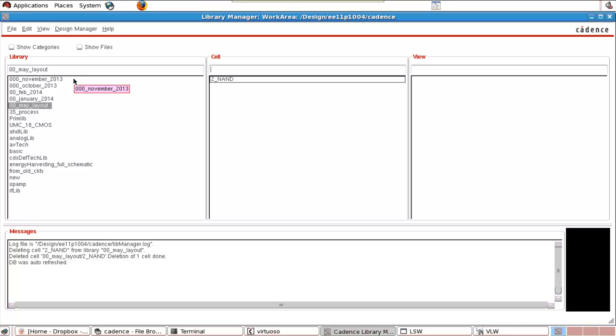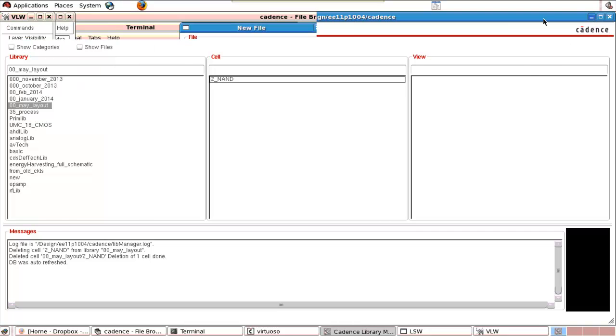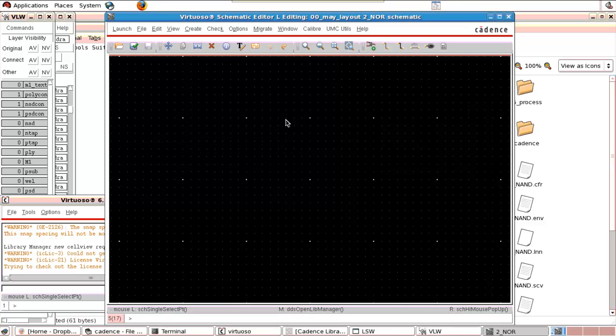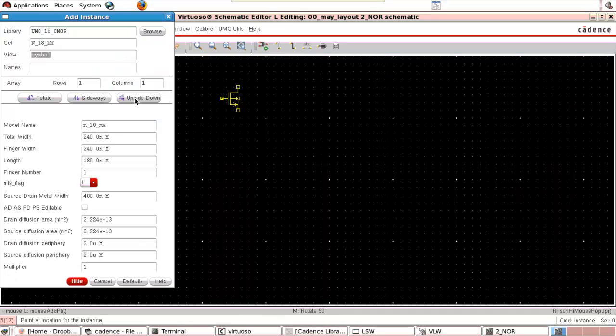Let's create the schematic of the NOR gate. Then we will do the layout of that. New cell view. First we will make the schematic. Okay. Add instance by pressing I.